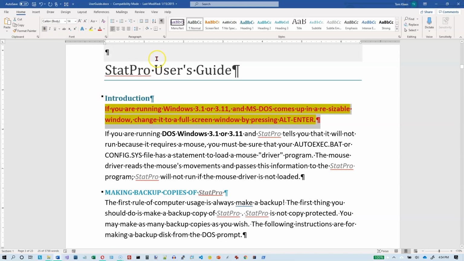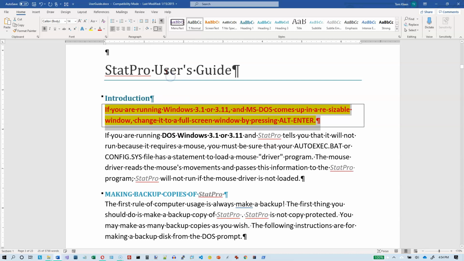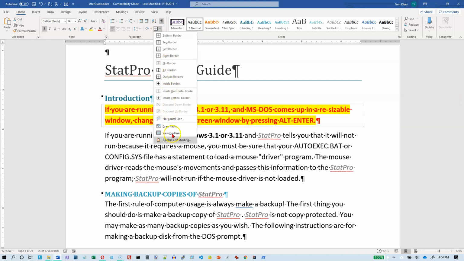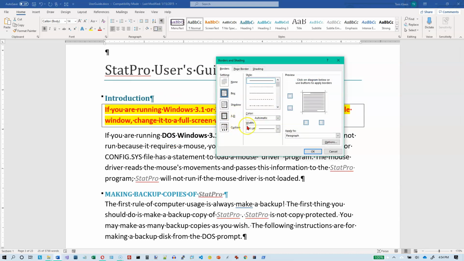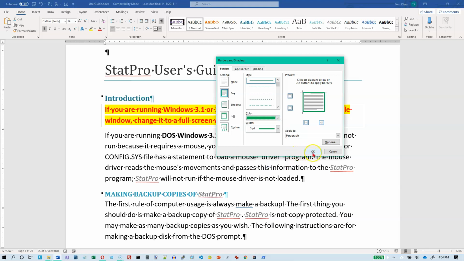And well, let's put a border around it. Let's put an outside border, and let's make that outside border a little fatter. And let's make it a different color. And click on OK.